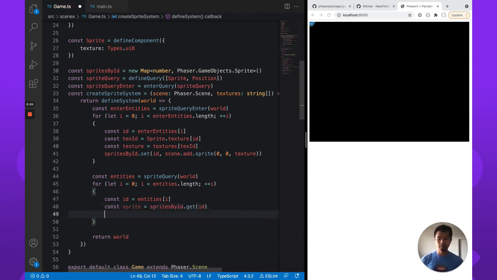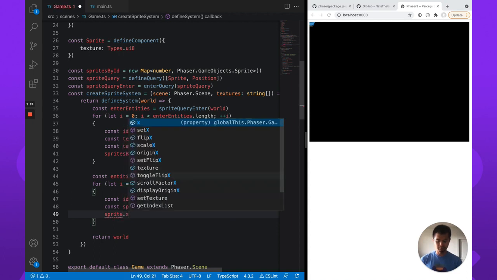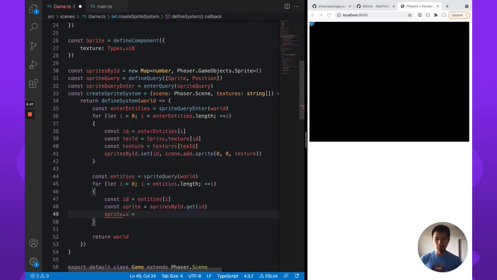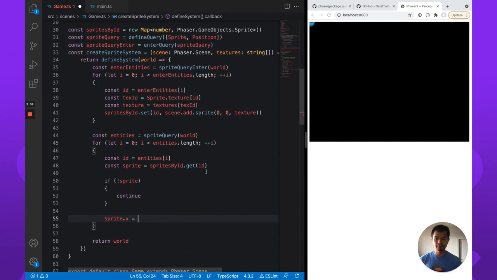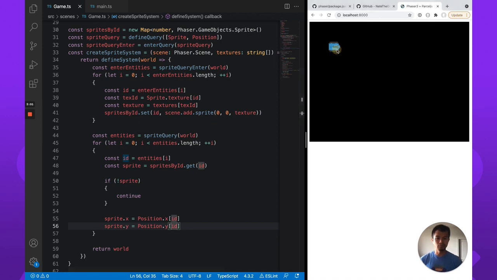Then that's the sprite. So sprite.x. This is just a normal Phaser sprite. That could be undefined. If not sprite, let's just continue. So sprite.x is going to be position. Just like how we set the x before, we indexed into the x array, we're going to index into the x array now to get that x value. Sprite.y, y. Here it is at 100, 100.